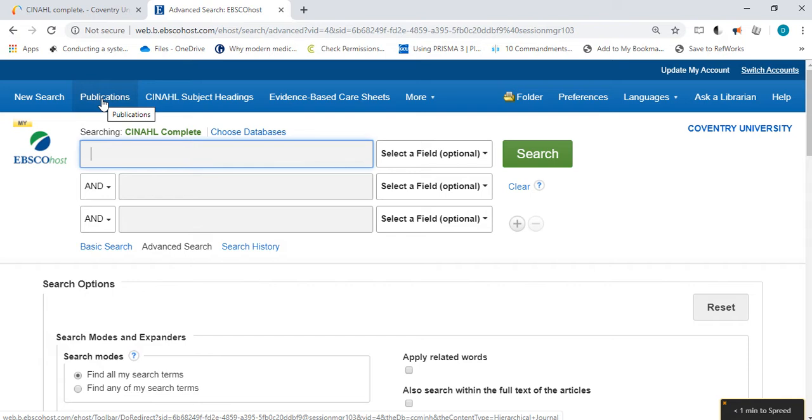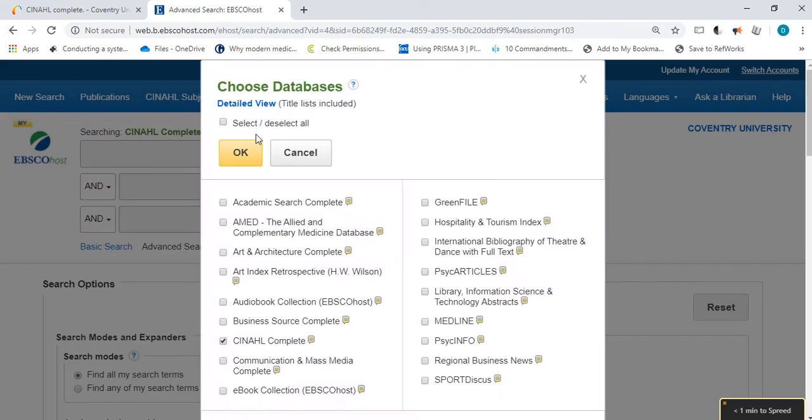So for just a simple, straightforward search, I'm already on CINAHL, but I'm going to go to choose databases. I'm going to select CINAHL, Medline, and I'm going to include AMED as well, because all three of those are going to be relevant.